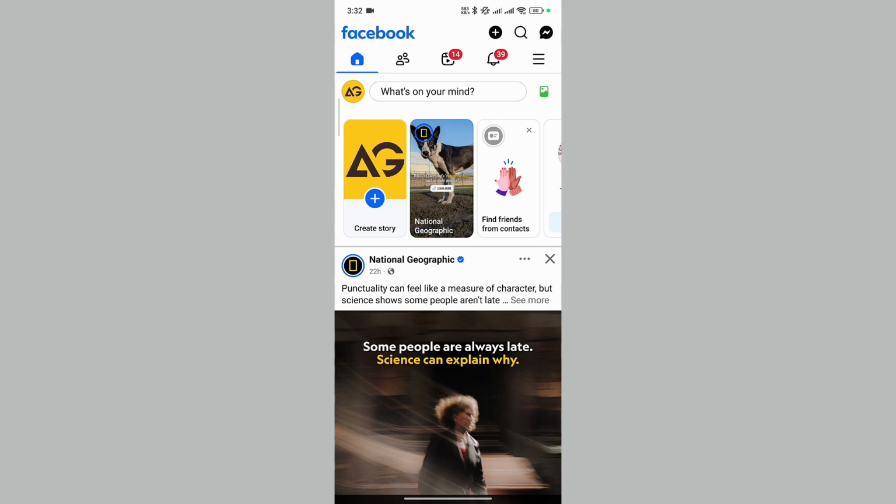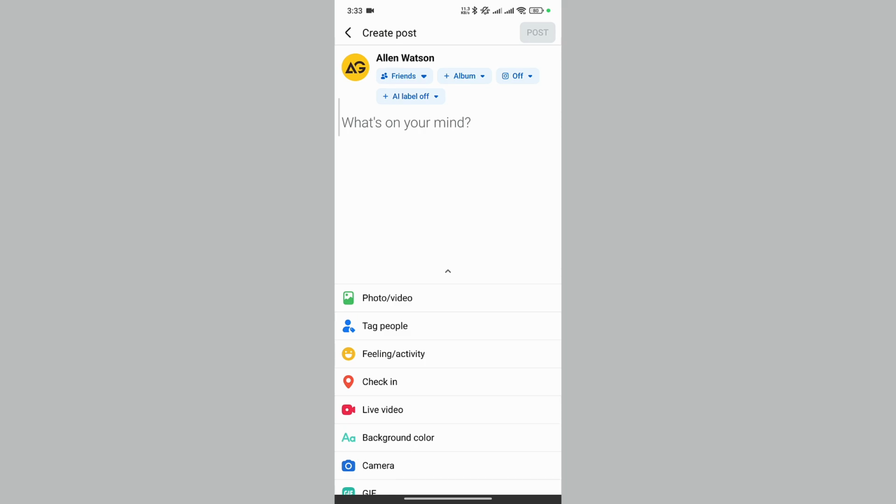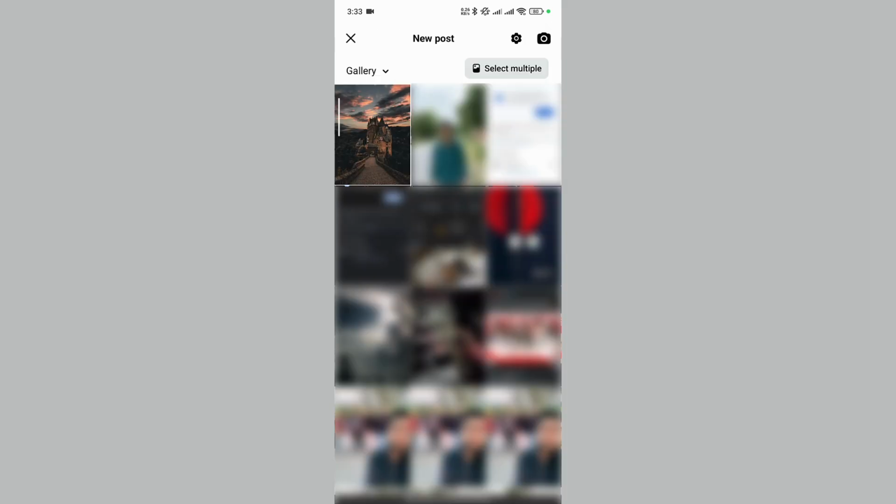To create a post, simply tap on the What's on Your Mind section. If you want to add a photo, tap on Photo/Video. If you want to select multiple photos, you have to tap on the Select Multiple option and choose the photos you want. For this demo, I will select just one photo, so I will tap on the photo.